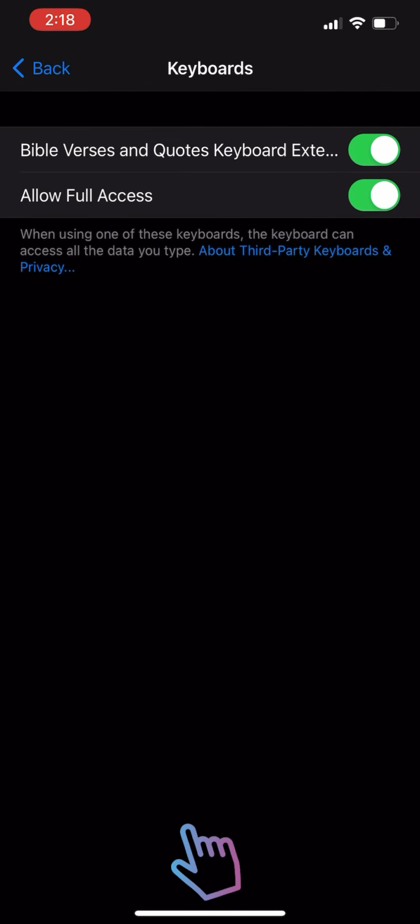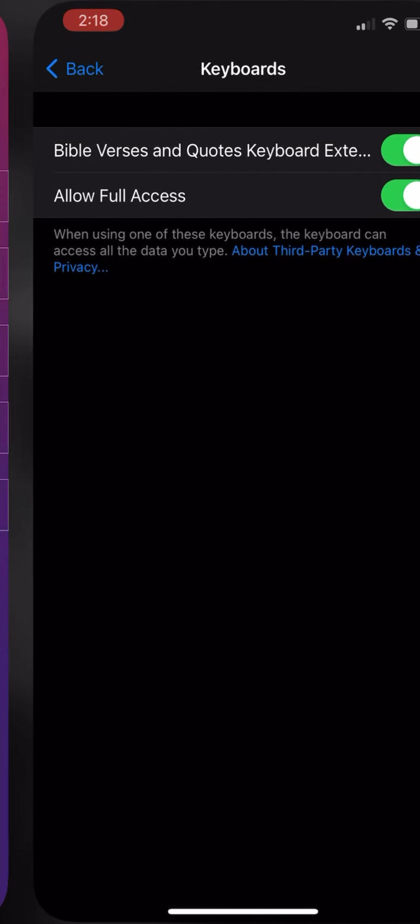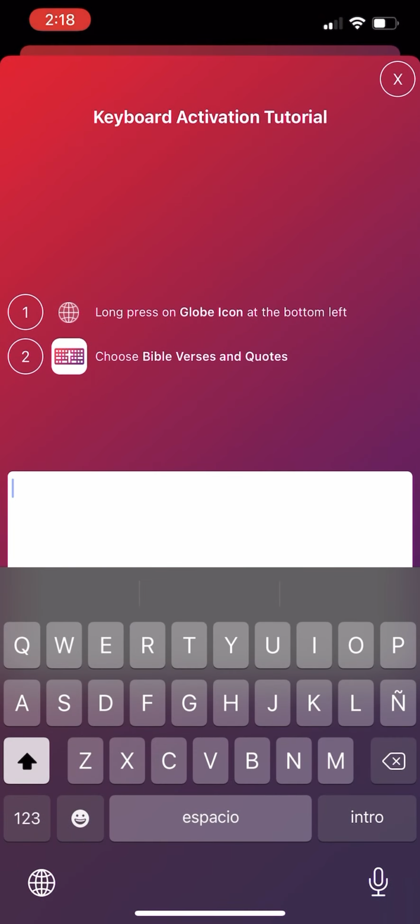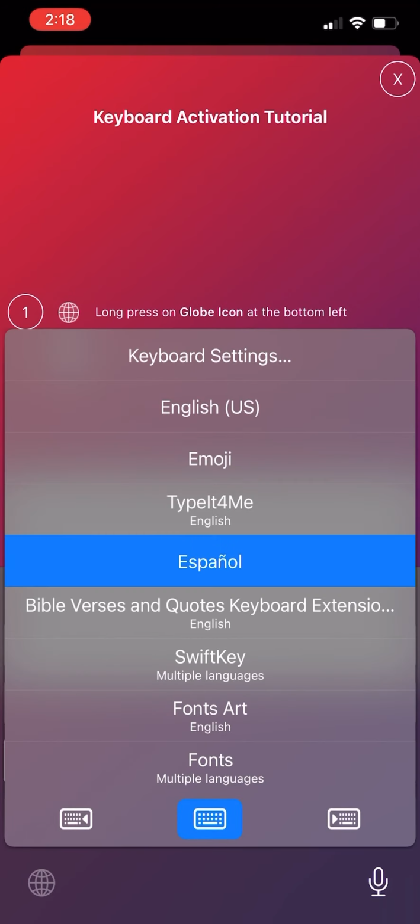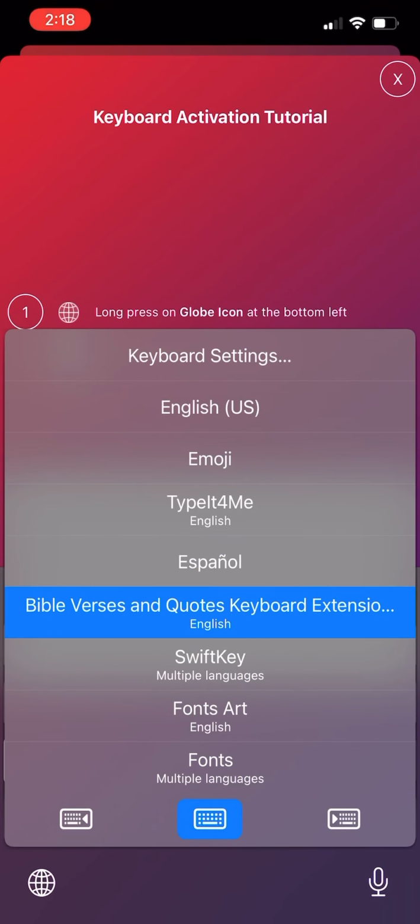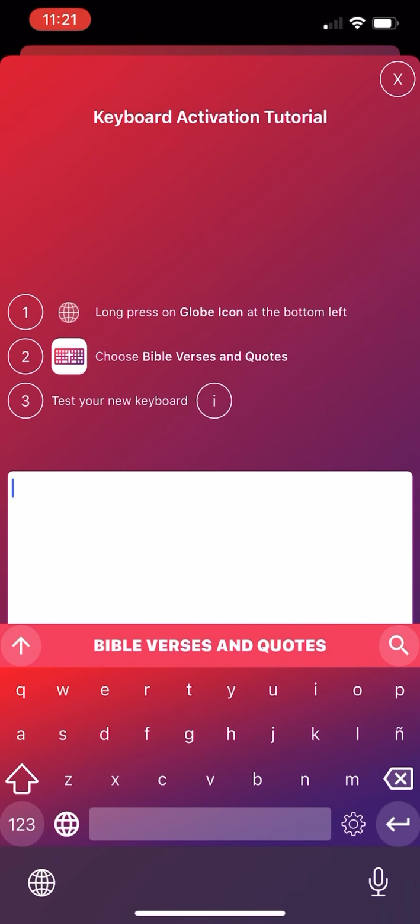Now swipe back to the app to continue the tutorial. Now, to activate your keyboard, long press the globe icon and select Bible verses and quotes. Now type any Bible reference and tap the magnifier icon.